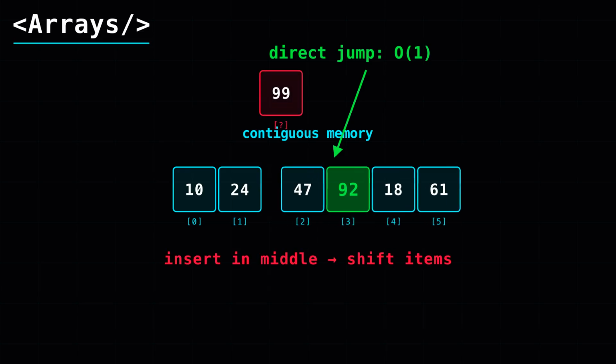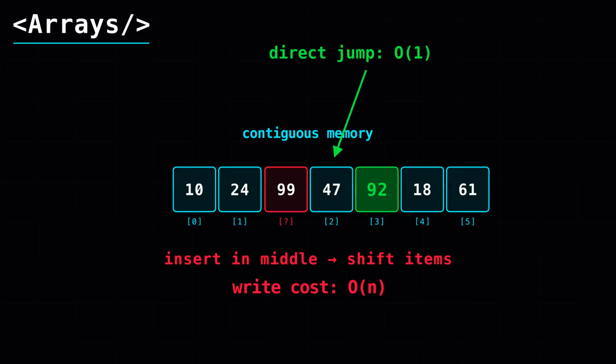But arrays have a major trade-off. Their size is fixed. If you insert an item in the middle, the computer must shift every item after it one position forward. So arrays are blazing fast for reading, but rigid when data keeps changing.